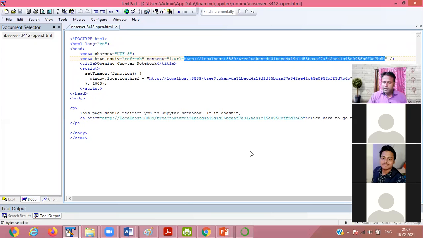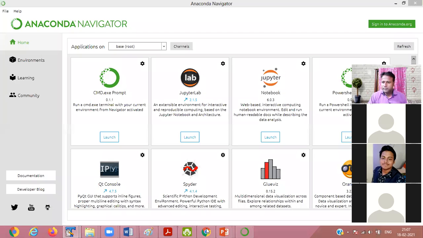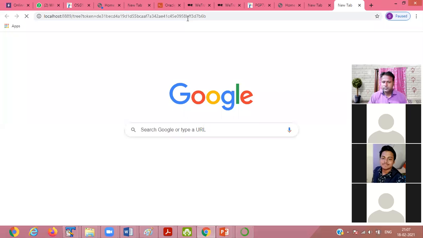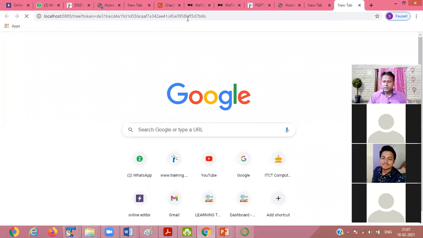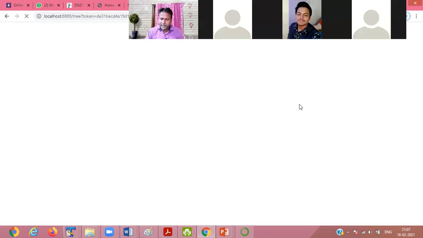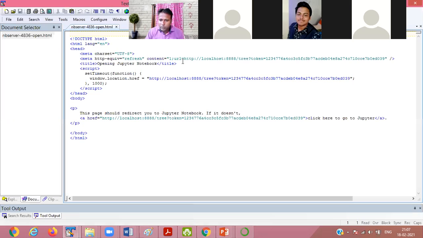So now I run the program. Sometimes, depending upon your operating system or browser, this Python Jupyter by default opens in a textpad or notepad. When it opens in a textpad or notepad, you just copy this URL, and then you have to paste it in the browser.